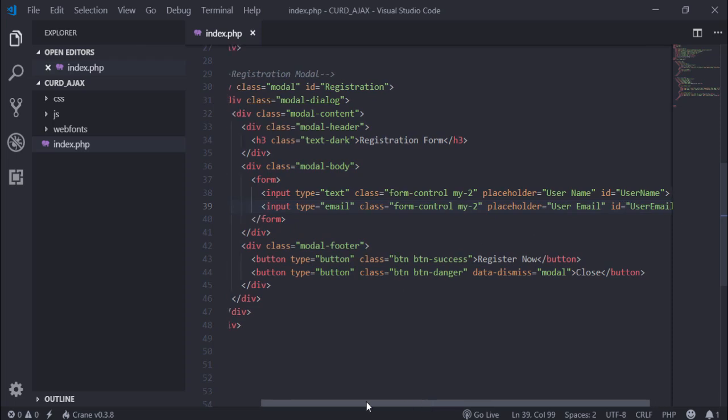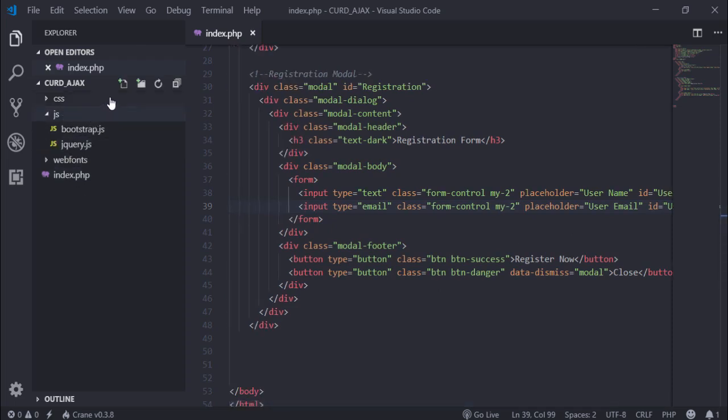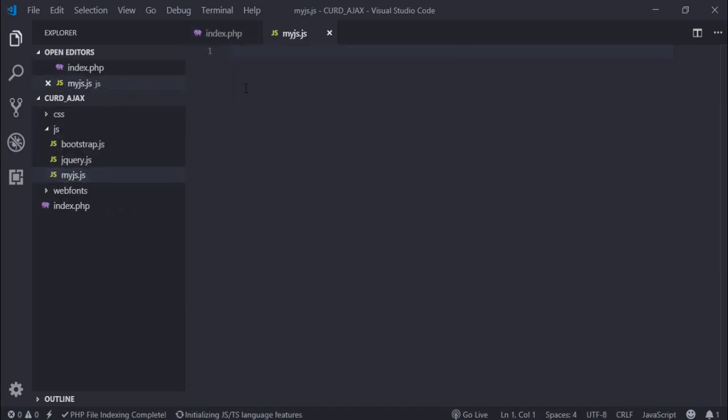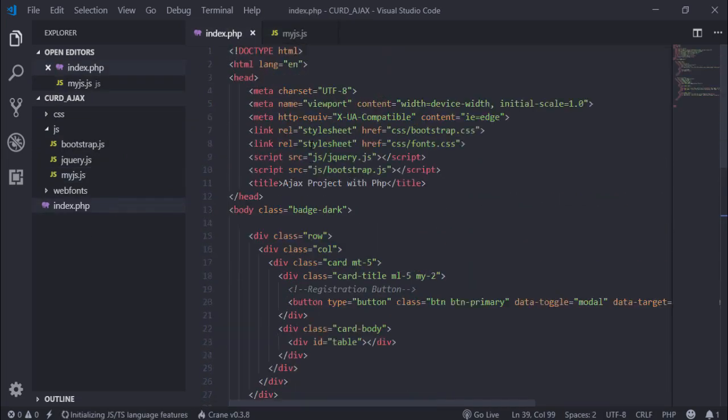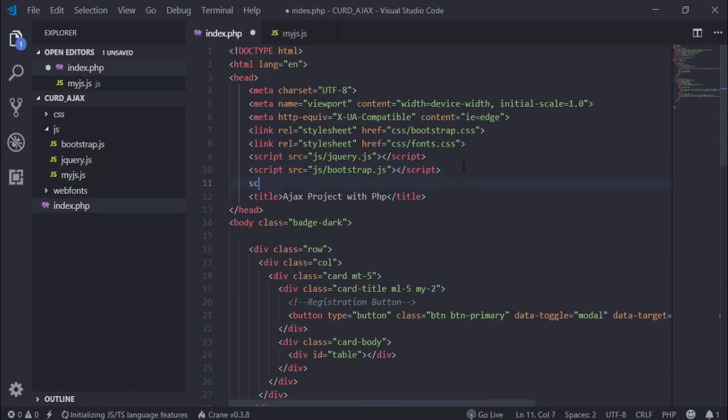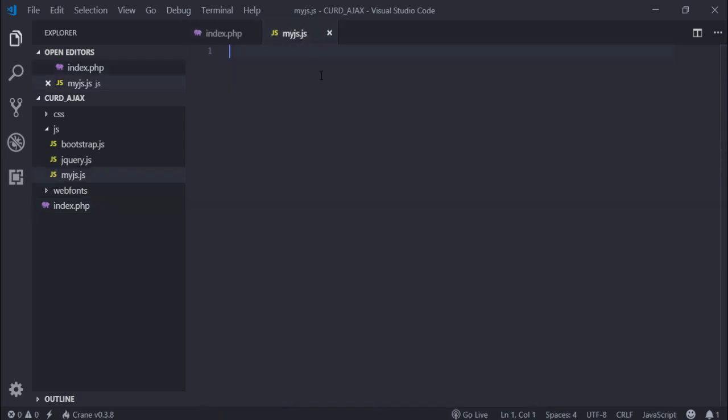Save, and then I will create my personal JS file. I write my js.js file. In this file I will use jQuery code, but we need to include this file inside my index file. So I use script source js/myjs.js, right?